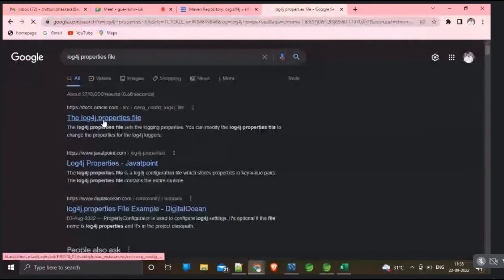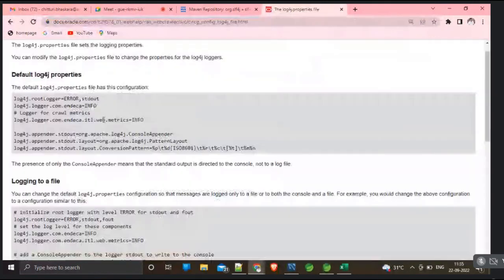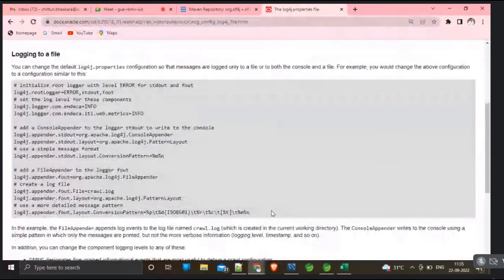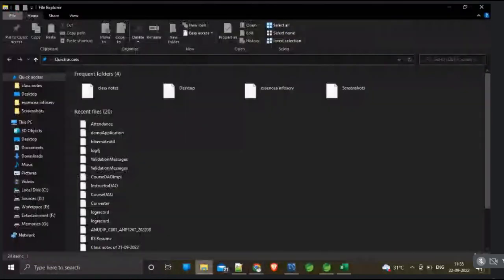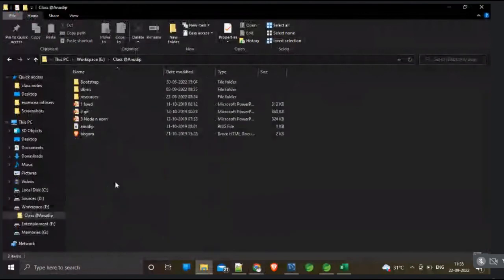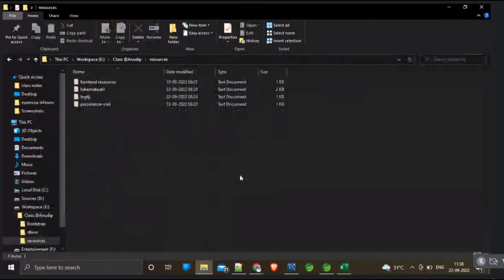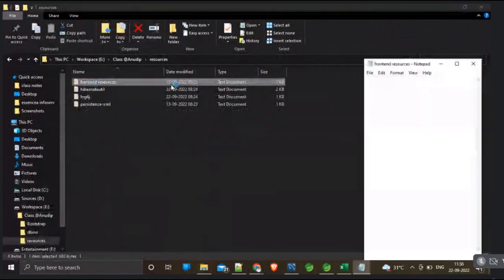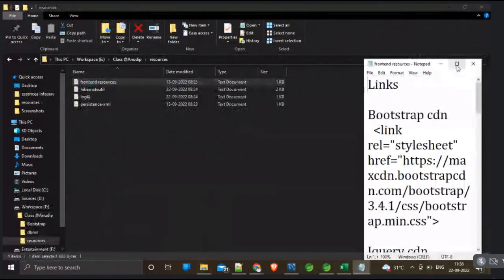So we have to write some properties like this. I personally have one property file. I am maintaining every resource. You can see the resources. So here I have resources. This is the resource for front end. If you want to do some front end, these are the different links we have to use.